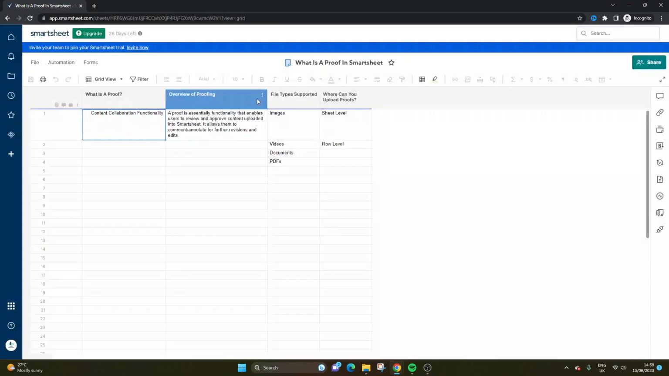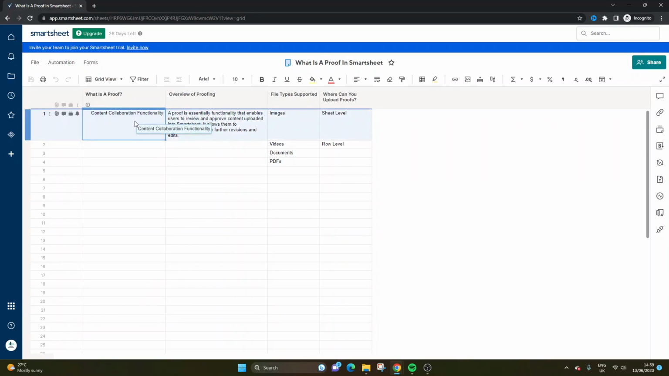So what I've just quickly done here is create a sheet with some information about this functionality, and then I'm going to be walking you through it just so you can get an understanding of how it kind of works. So first and foremost, what is a proof? Well, imagine it as content collaboration functionality. In other words, a proof is essentially functionality within Smartsheet that enables users to review and approve content that has been uploaded into Smartsheet. So it allows them to comment and annotate for further revisions and edits.